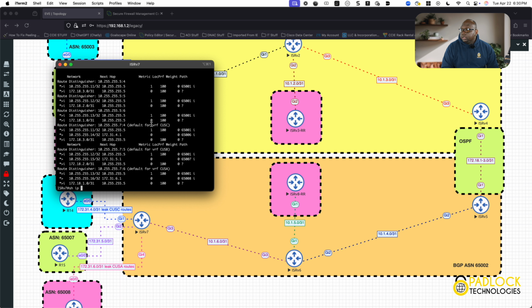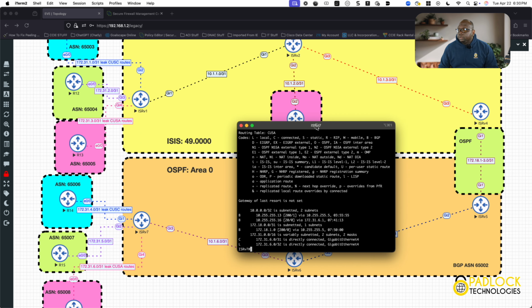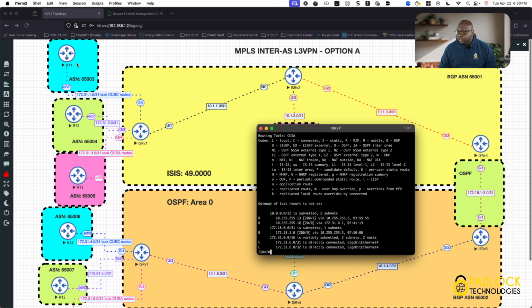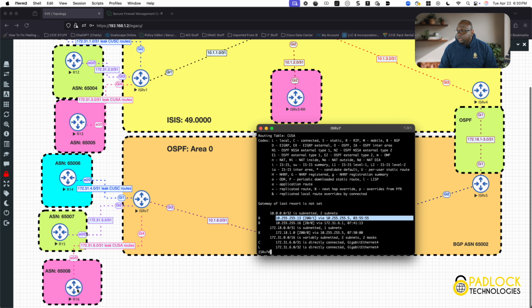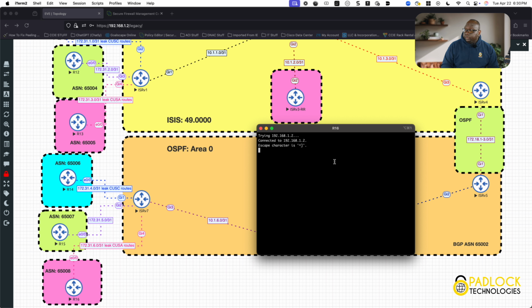So if I show IP route VRF cus A, as you can see, the only thing I'm doing is advertising the loopbacks from the CE side. So I should see 10.255.255.13, which is there, and then 16, which is down here, right? So that verifies that 13 and 16 can see each other. They know the routes. So if I go to 16 down here, I should see 10.255.255.13. Sorry about that.